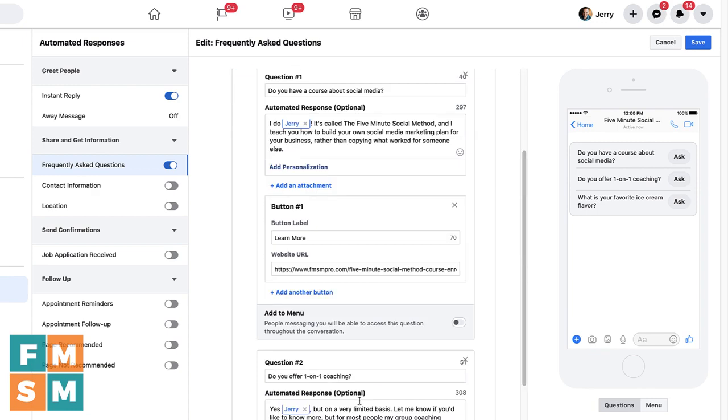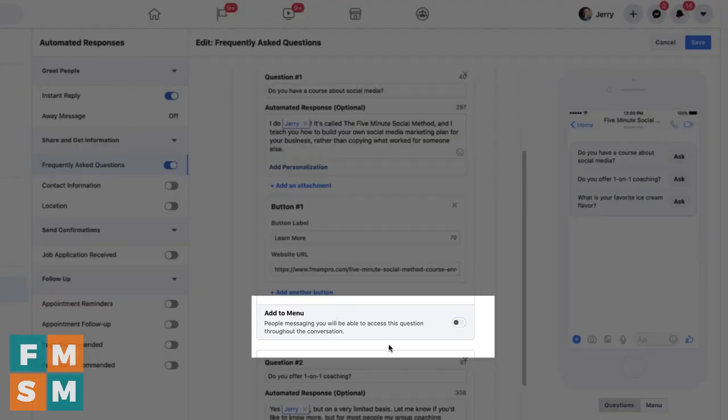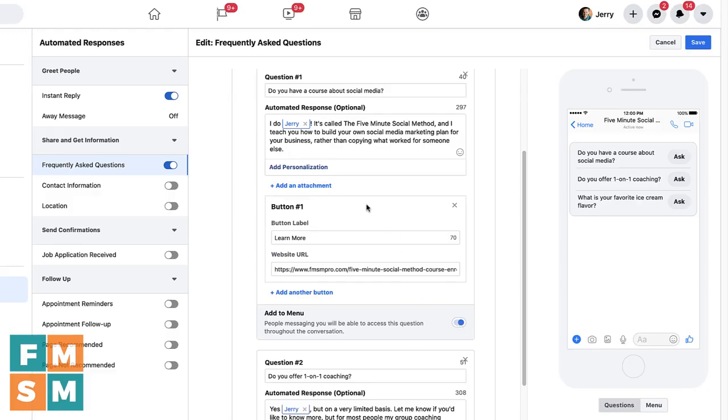One other option under here, as you can see, it says add to menu. And so if you turn this on, this means that this question will always be available to them to click on if you wanted to make sure it was available. So in other words, if it was your most asked question, like when are your hours or something like that, you might want it there no matter where they go. So I don't really use that, but right now, so if you said, what's your favorite ice cream? Then it would say, what's yours? And then that would be the end of it.